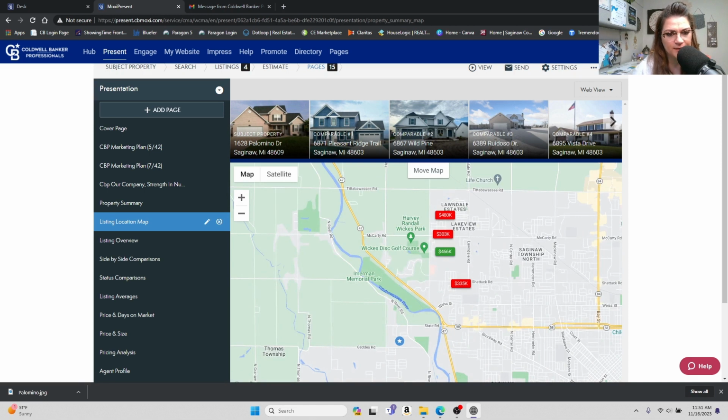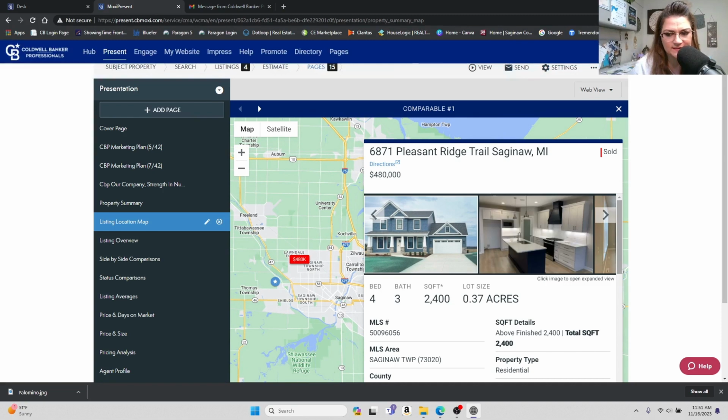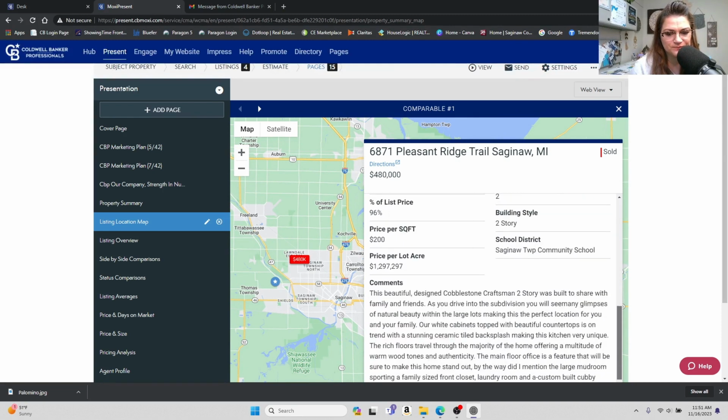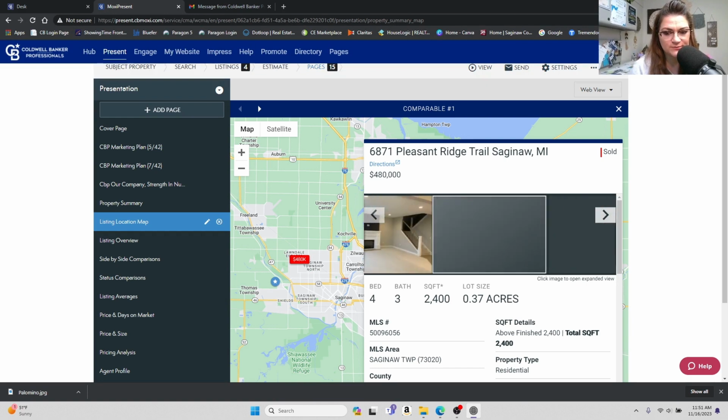Now this map is interactive. This is the coolest thing, guys. When you email them this, if you email it as a web link, they can click on each of these houses and get the stats. And they can click through the pictures. And when you're doing your listing presentation, you're going to do this as well.